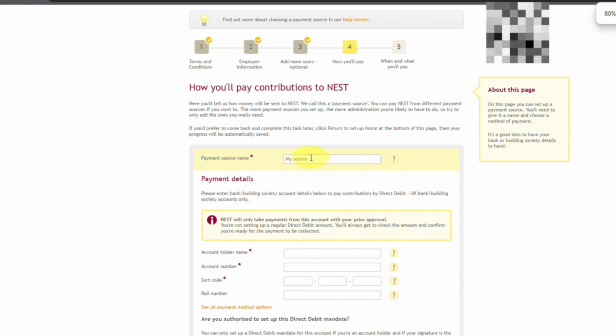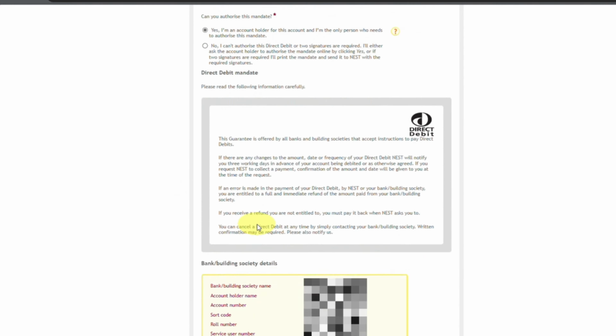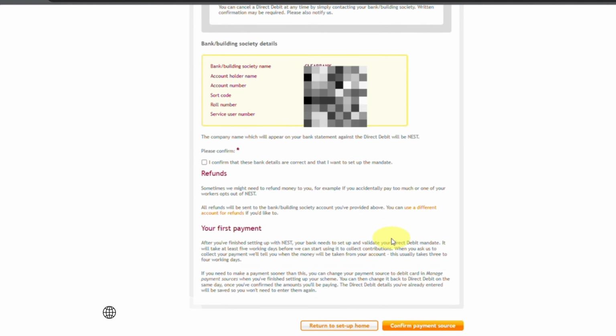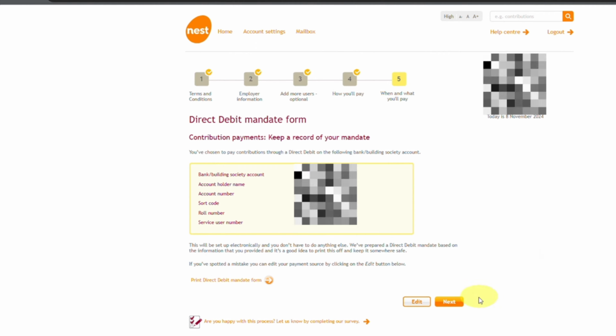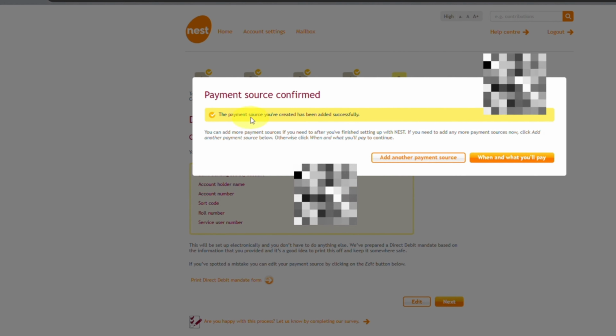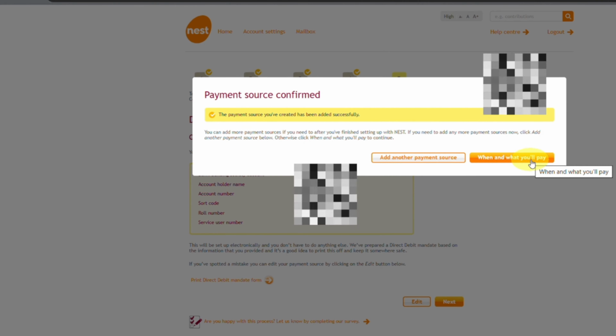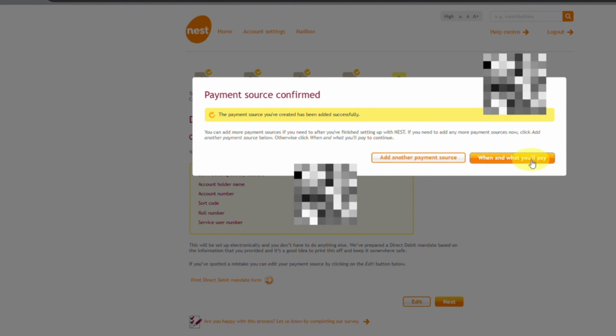Tell us about the details. Now it's asking for the payment. To set up a pension scheme, you need to provide them the payment details. I have provided all the details for the payment. Now it's asking me to confirm that all the details are correct: my bank account number and sort code. We are talking about a business bank account. Direct debit is mandatory, so obviously if there is anything they have to take, they can take it from it.